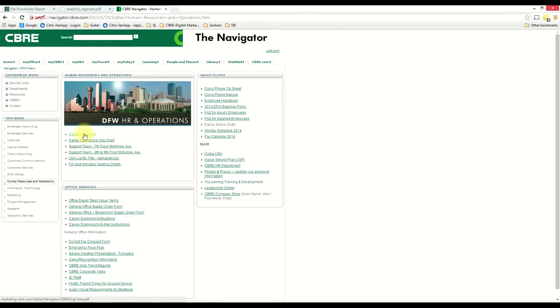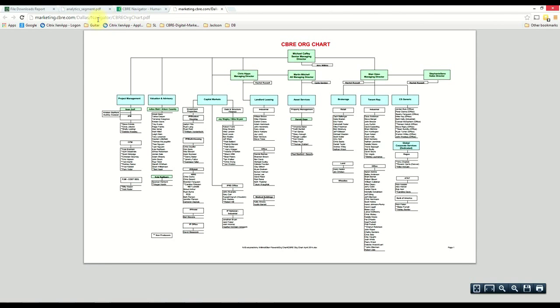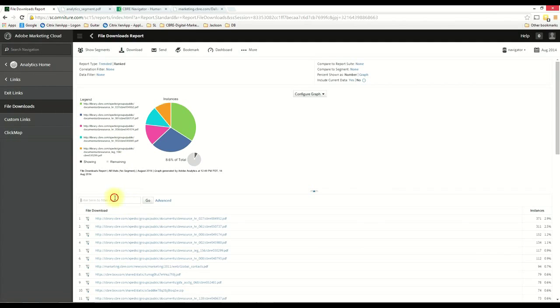Okay, here's an org chart. So let's go ahead and open that in a new tab. And we're just going to copy this in part right here and place it in our filter and hit go.